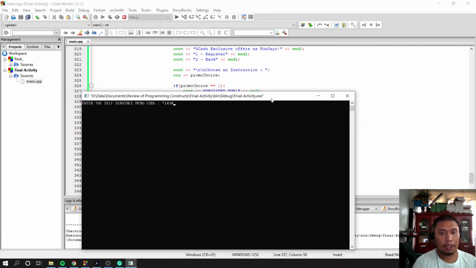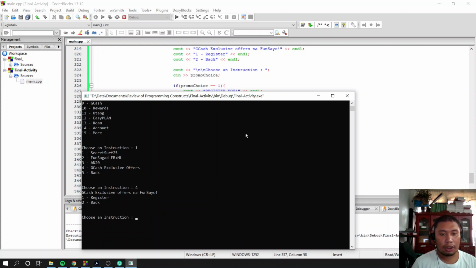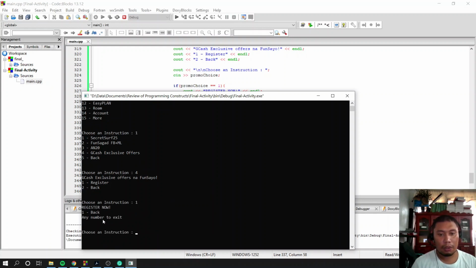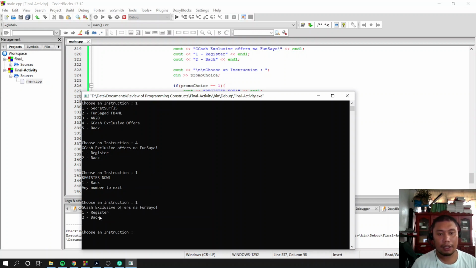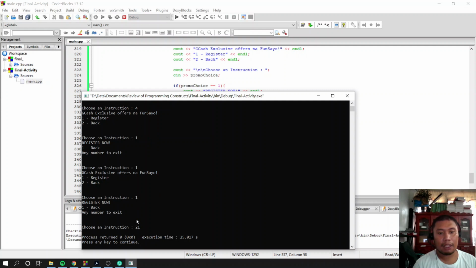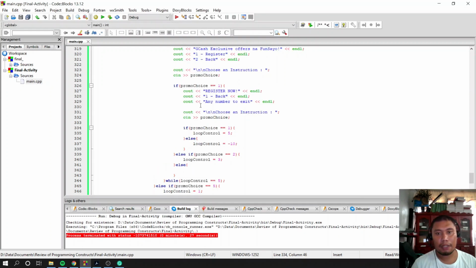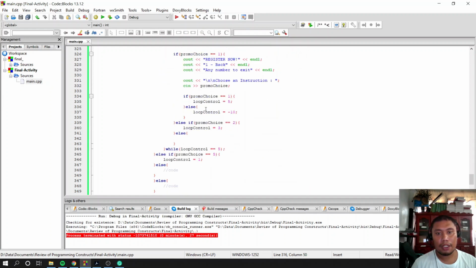Asterisk 143 dollar sign 1, so 4 for GCash. When I enter 1 for register, and 1 to go back, it goes back to register. When I enter 1 and then any number, it will stop. Okay, that's correct. So we don't have any problem with 4, and then we have 5.